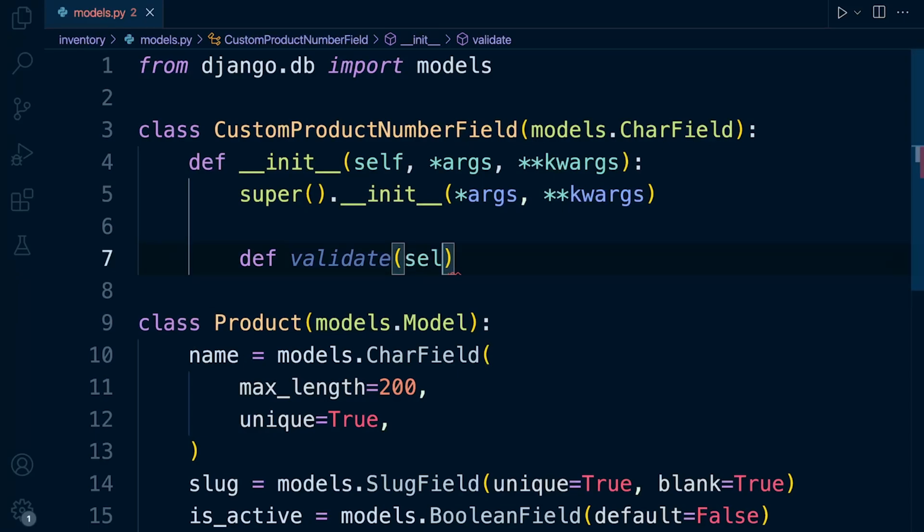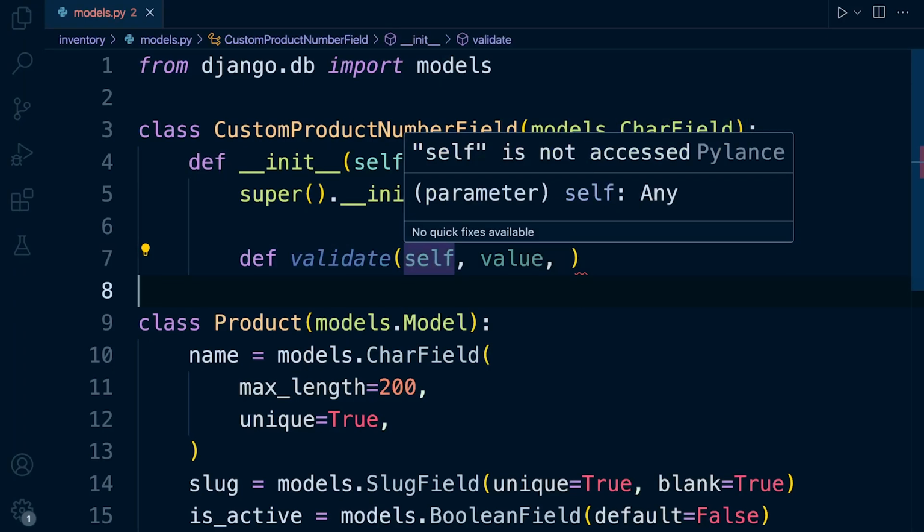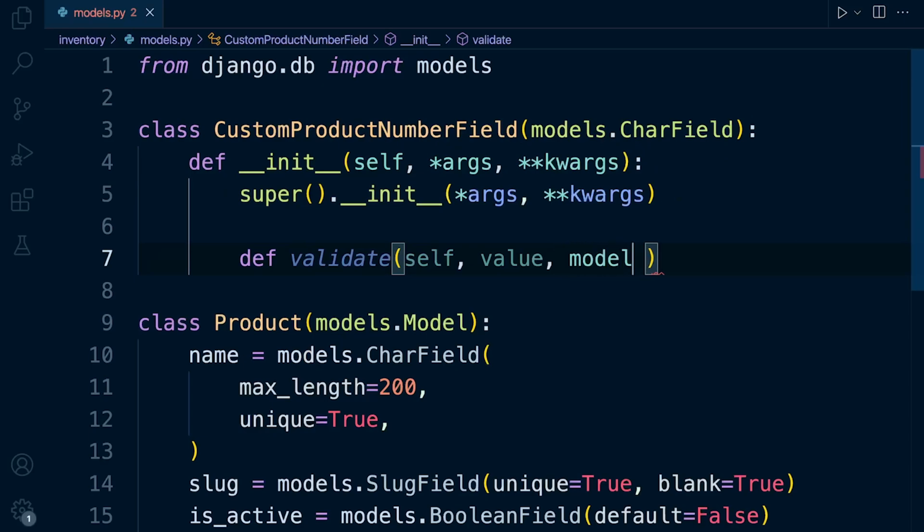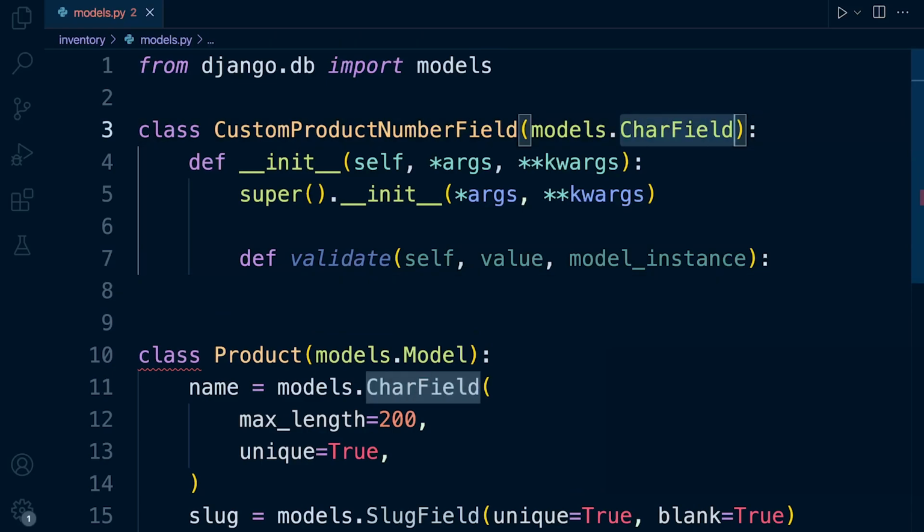So let's go ahead and add our arguments. So self, value. I'm just copying at this point. If you have a look at the Django character field class, you'll find that for the validate method, we need to pass in self, value, and model. So at this point, I'm just copying what I can see in the original character field validate method.